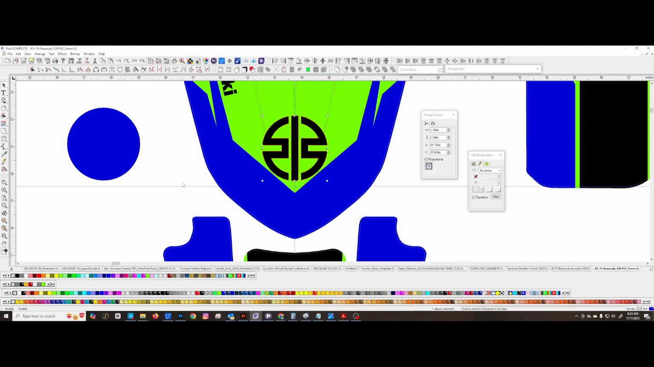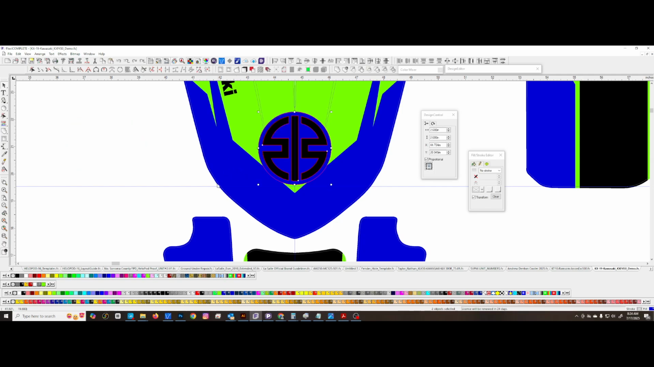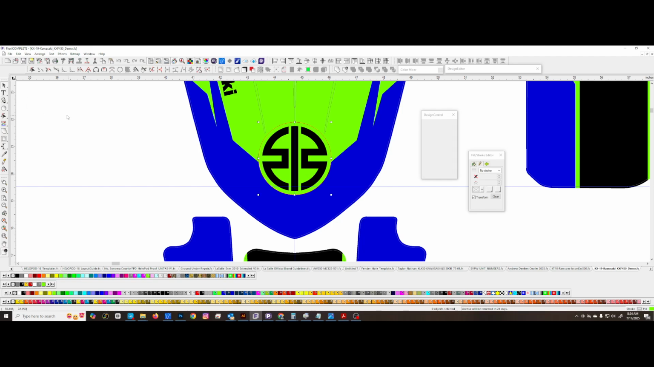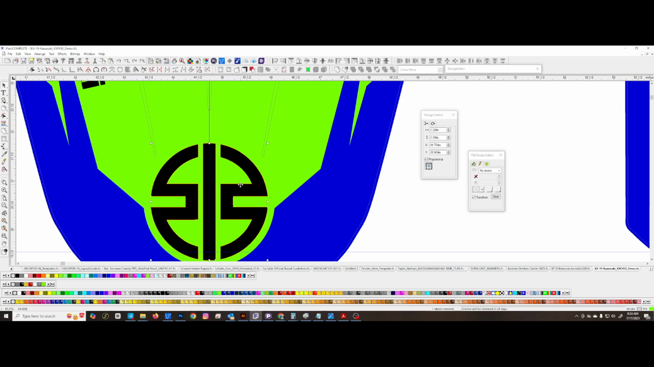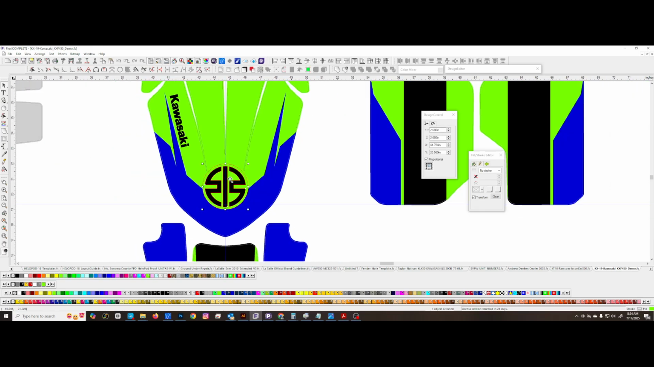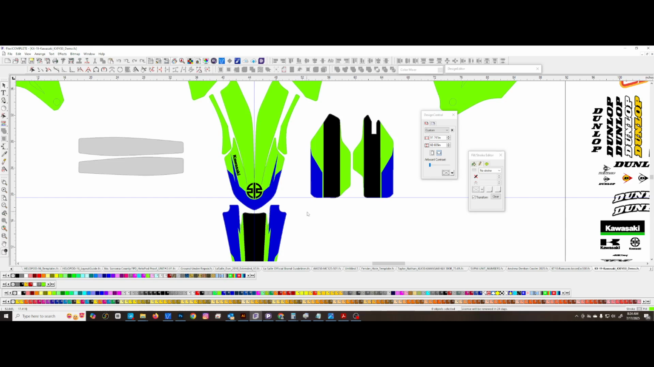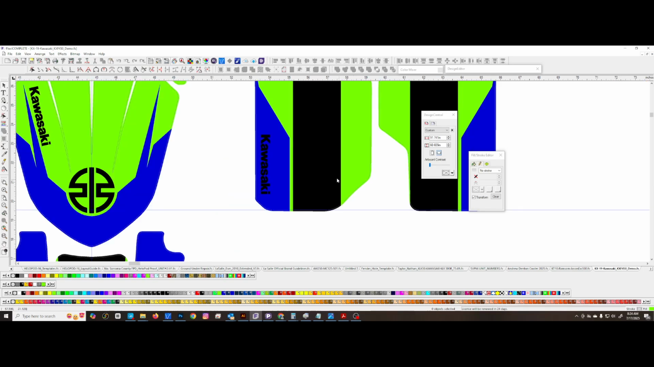I'm going to clear that effect. Bring this to the top, center it, and then nudge it down, and we'll make that, let's say, the Kawi green. Like so. And then I'll group that together so that they're together. Let's put the Kawasaki logo here too. Yeah, so I rotated it to 0, then I rotated it 90 degrees to the right.